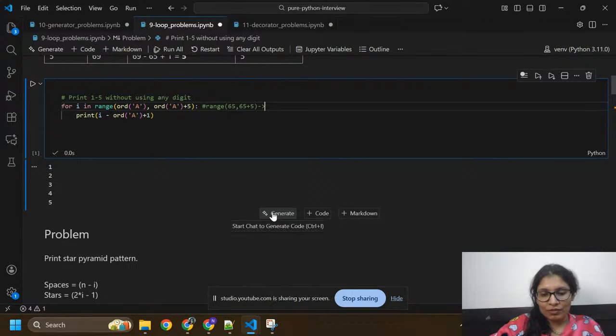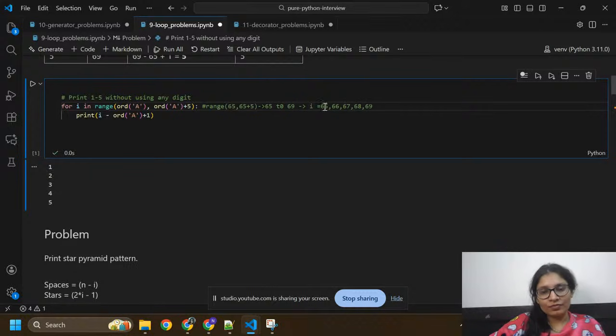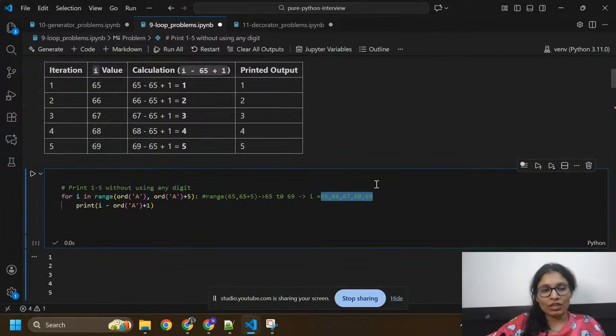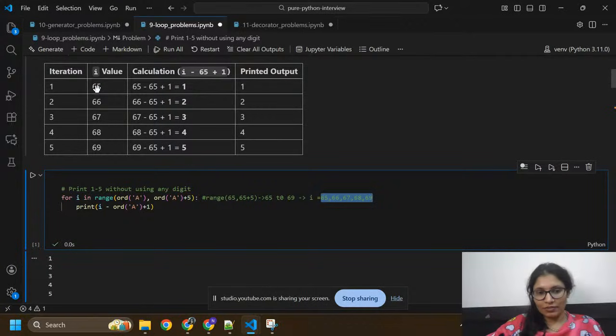So we are going to move from 65 to 69. I will iterate from 65, 66, 67, 68, 69. So here I iterate between 65 and 69. First of all I need to take I equals 65. Here you can write in this formula like this: for I equals 65.